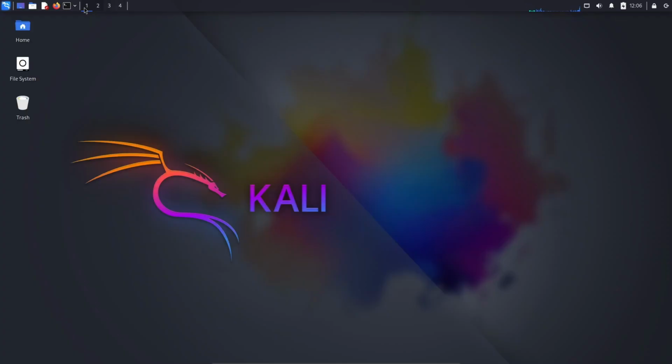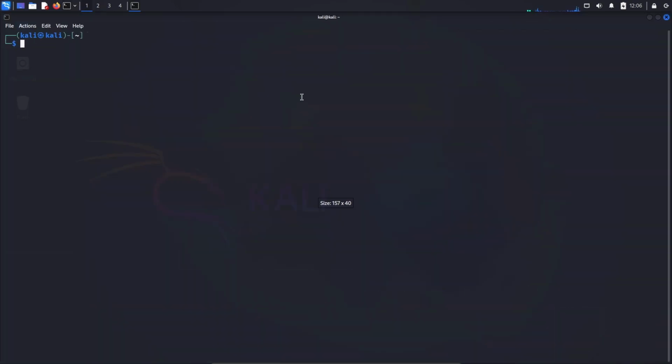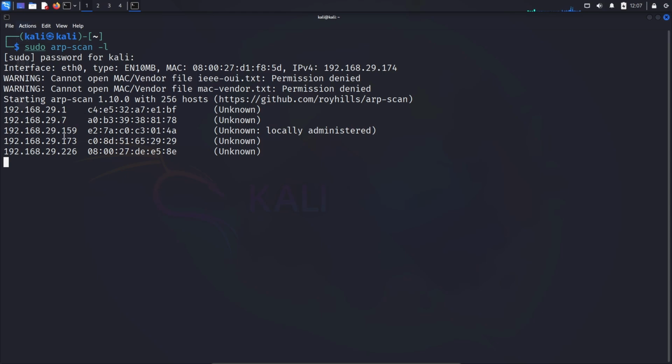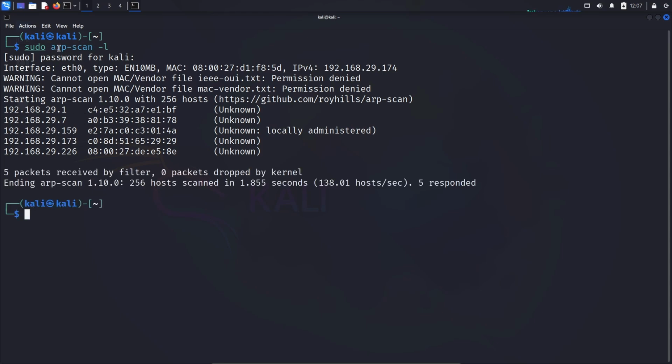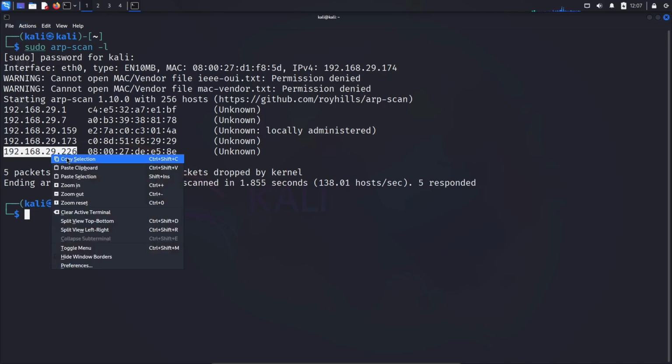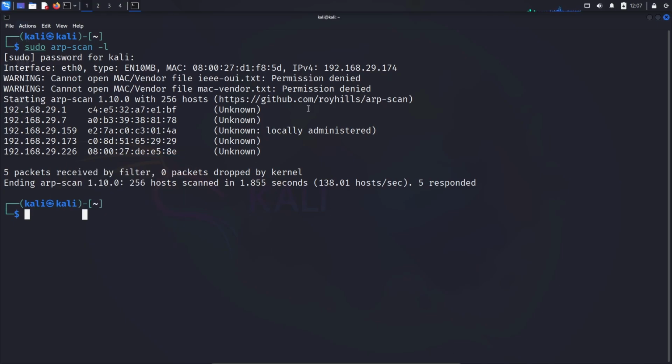So let's begin. The first step is to find the IP address of the machine that is in my list of networks. Here I just entered sudo arp-scan -l, and the MAC address starting with 08 will be my target IP in VirtualBox. So this is my target IP.